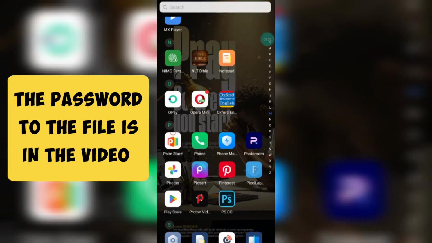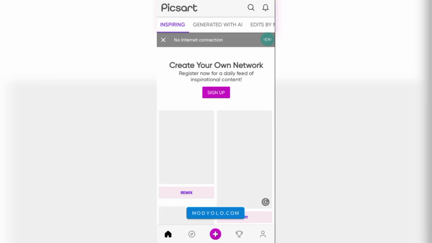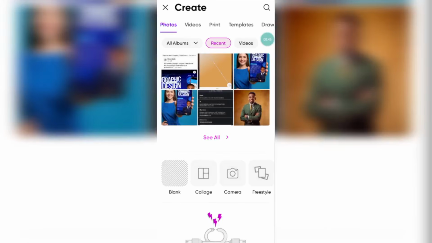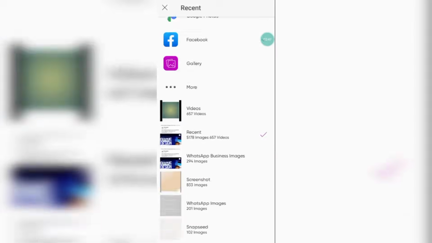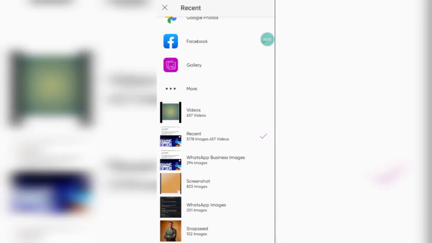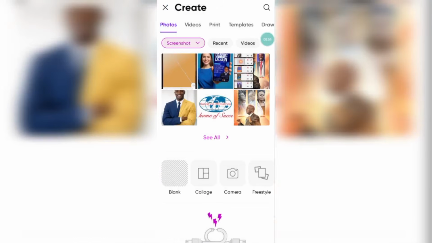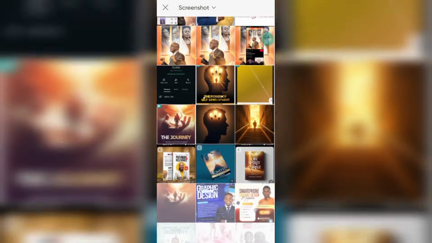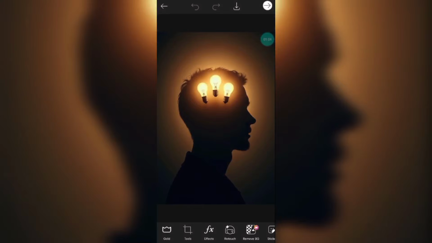So guys, the first thing I want you to do is to launch your PicsArt. The reason why I launched my PicsArt is because we'll be doing some manipulations. So I'm going to import the first background. Follow me carefully. Which happens to be this. Yeah, this is the first background. Now I'll be importing the second background. It's a book cover design.